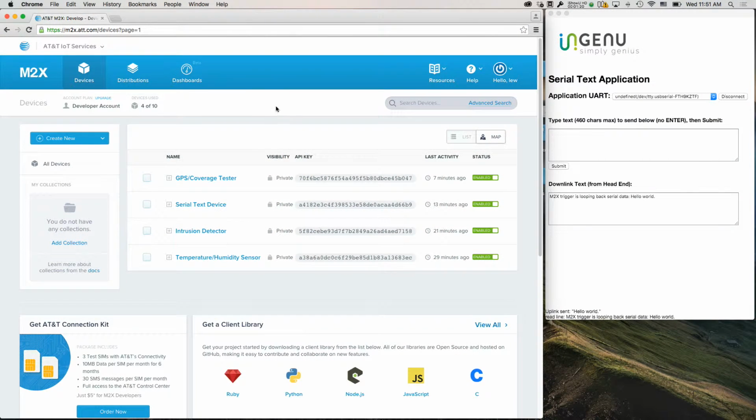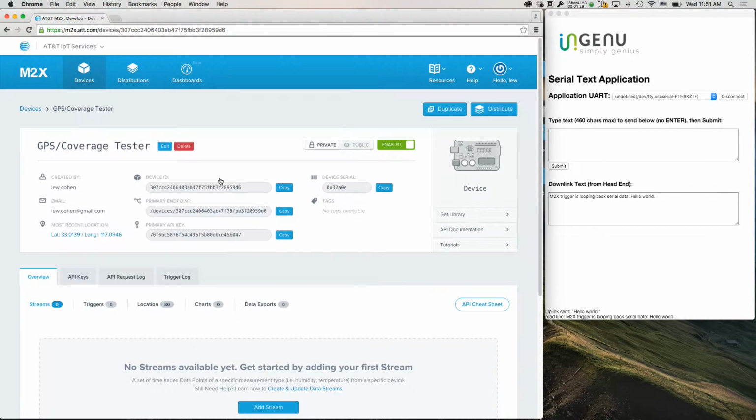So now I'm going to dive into the actual applications. And the first thing I'll show is a GPS coverage test. This gives a chance to look at some things.